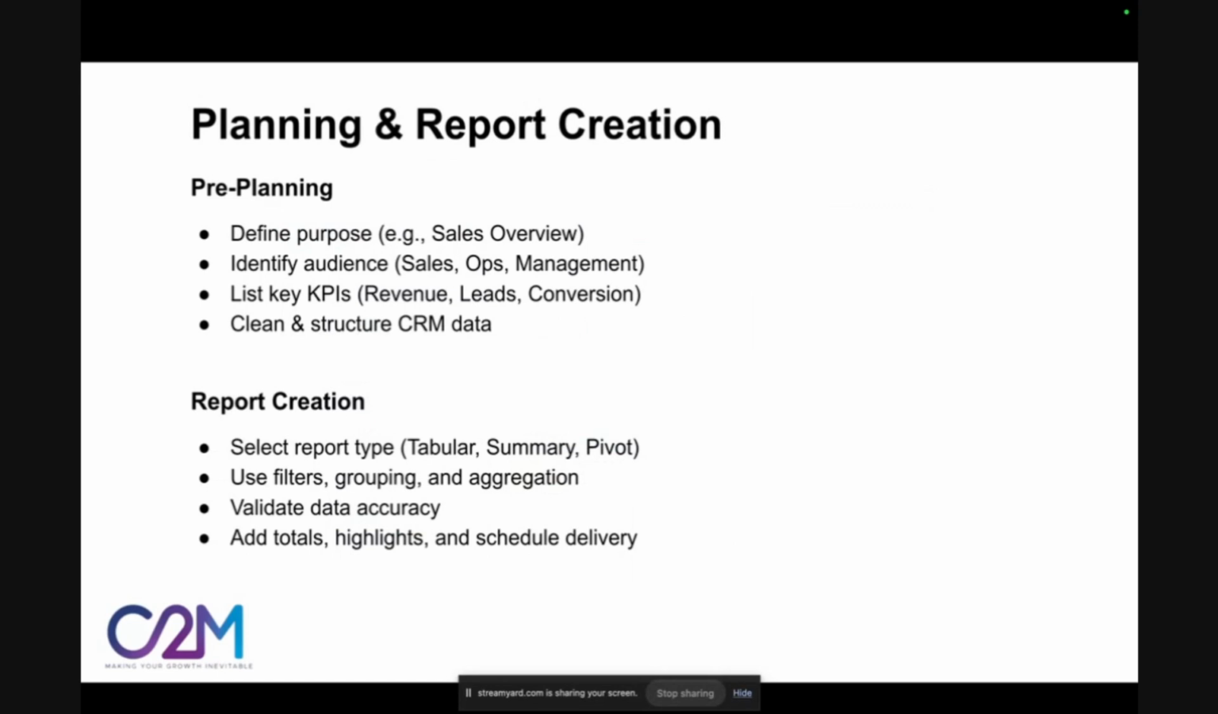Then we have planning and report creation. So we have pre-planning, which is defining the purpose, the sales overview, identifying the audience, which is sales, ops, and management, listing key KPIs, which are revenue, leads, and conversion, then having clean and structured CRM data. Okay. And then we have report creation, which is selecting the report type, tabular, summary, pivot, using filters, grouping, and aggregations, validating data accuracy, and adding totals, highlights, and scheduled delivery.